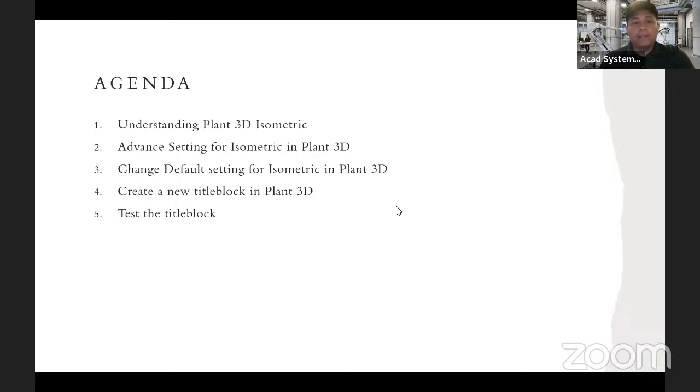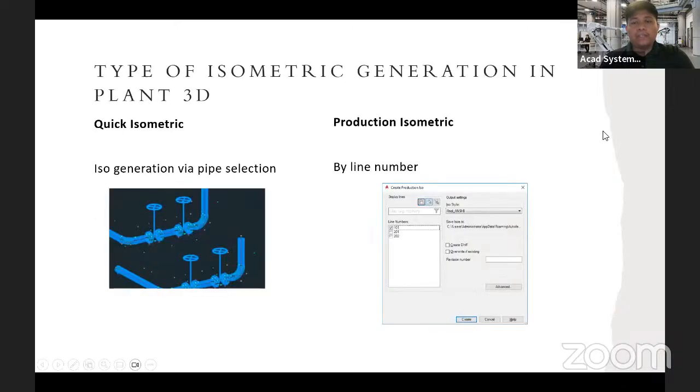So, understanding Plant 3D isometric. For the isometric, there are basically three types of ISO generation in Plant 3D. The first one is quick isometric. For this quick isometric, we need to do the pipe selection before we click on quick ISO. That will be the first method. For the second method, we need to specify each line number first for our pipe, and after we complete the line numbers, we can produce the ISO by clicking on production isometric, by using line number.